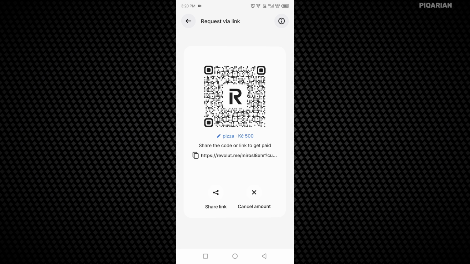Now that you have your money back, you should check out how to set up Revolut Pockets so that incoming cash automatically goes toward your bills.